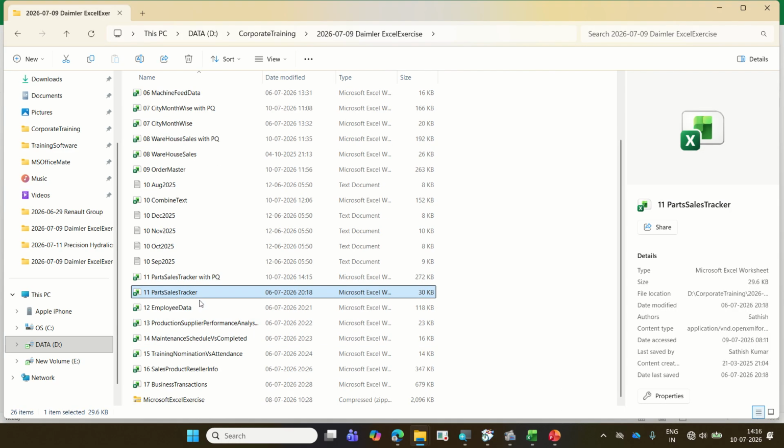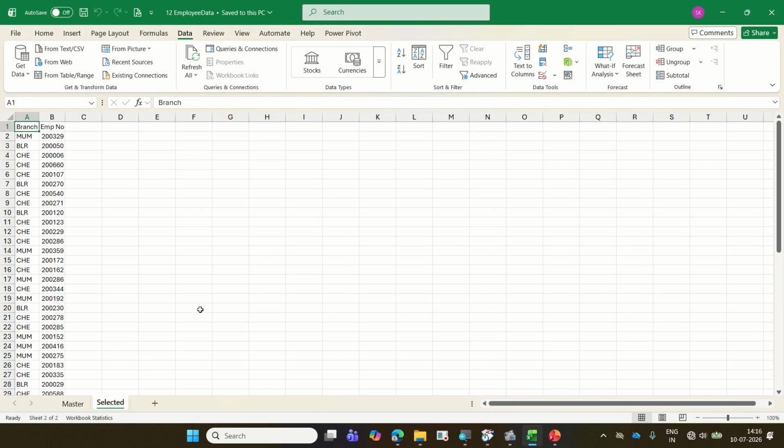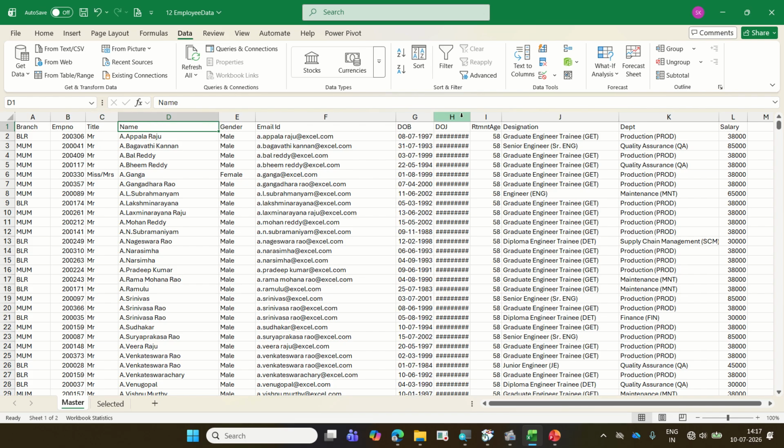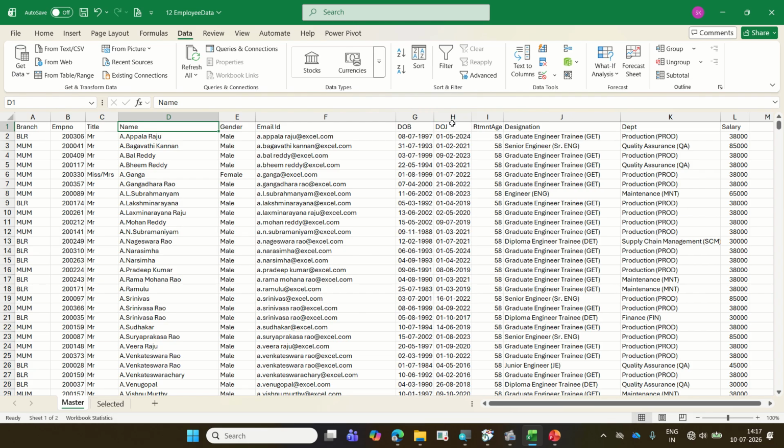The next file is employee data 12. There are two sheets. Sheet number 1 is master, where we have all the employee master records: branch name, employee number, title, name, gender, email ID, date of birth, date of joining, retirement age, designation, department, and salary.